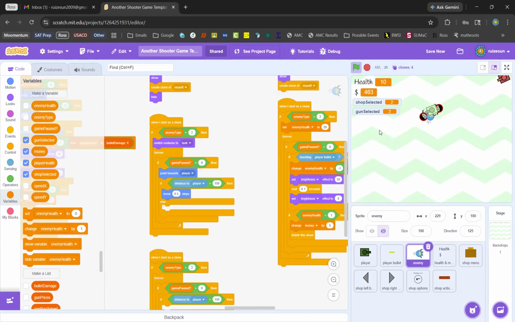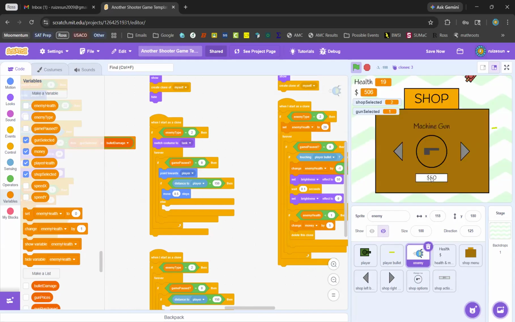Oh, and by the way, the amount of shots it takes to kill the enemies may be different for you because you may have set the health to something lower to make it easier for your players. So you can change it up. But as long as your gun type 1 bullet does double the damage of the other ones, that's good. So it should take around half the shots to kill the enemies.